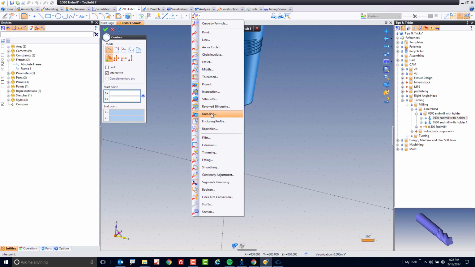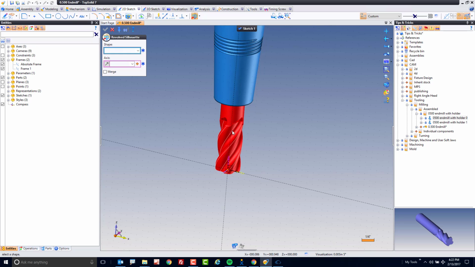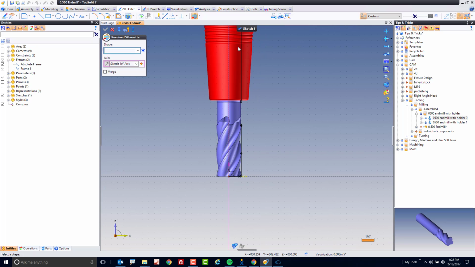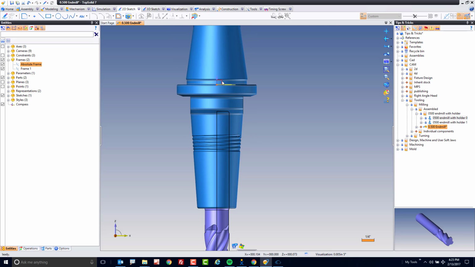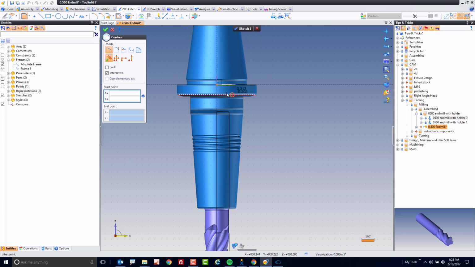I'm going to use a built-in tool called Revolve Silhouette. We'll select the cutting tool. Turn on my preview. I'll choose the axis of revolution. Like that, TopSolid is going to automatically make for us the revolved profile of that. Perfect. I'm going to validate that sketch. Next, I'm going to go up here and do the same thing on this frame. I'm going to select there, create a sketch.